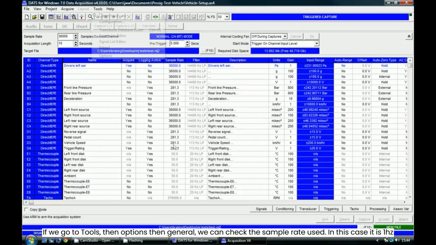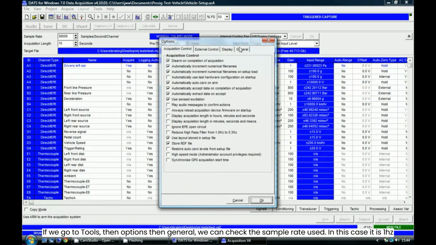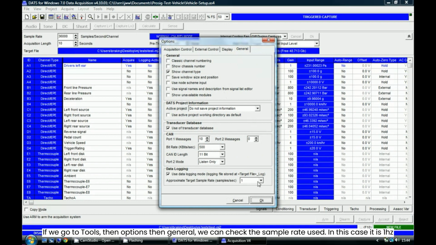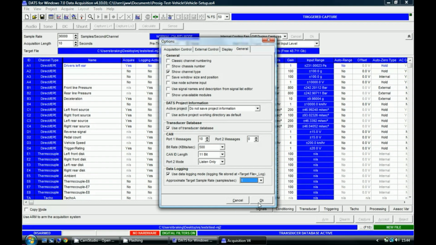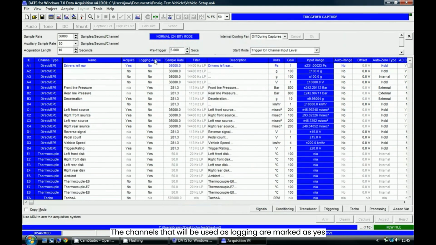If we go to Tools, then Options, then General, we can check the sample rate used. In this case it is 1 Hz. The channels that will be used as logging are marked as Yes. Channels that will be used for high-speed data capture are marked as Yes in this Acquire column.